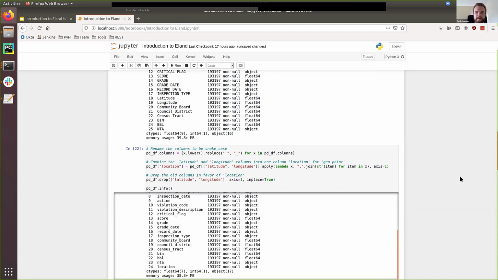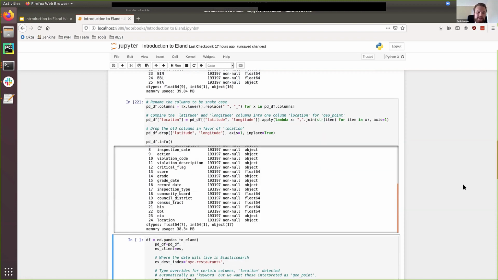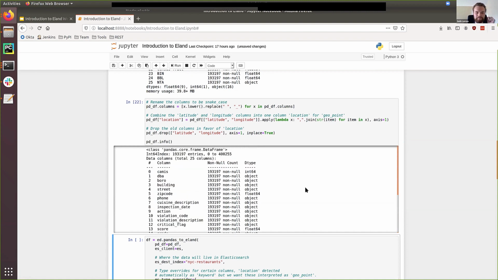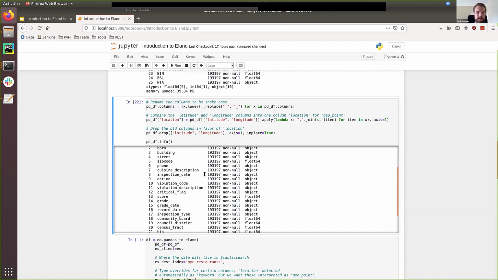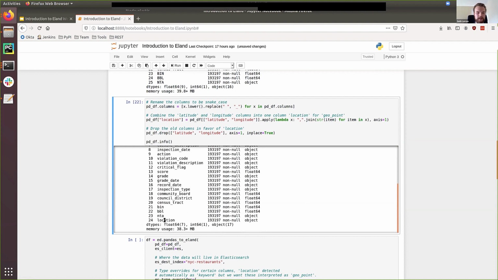So this is kind of the steps that you would do when you have a data set and you know that you're going to want to put it into Elasticsearch. You can move things around a little bit to make them work a little bit nicer with Elasticsearch specifically. So now things look a little bit better. There's no latitude or longitude, and we have a location, which is great.